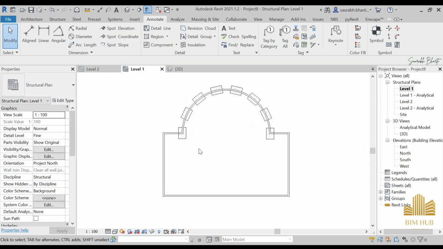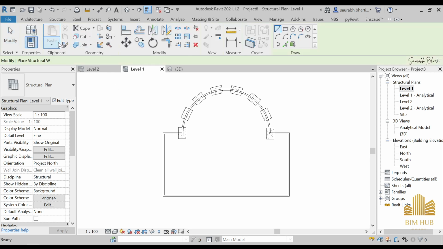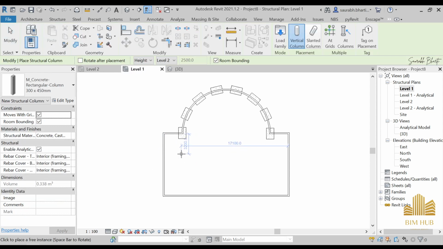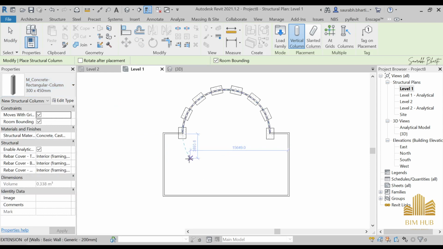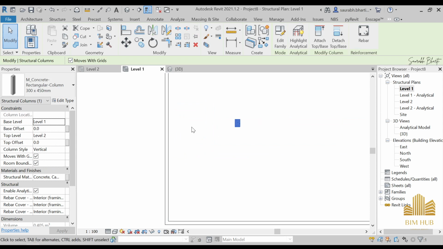Also a few more things are left, that is the options over here. Just let me draw anything, something like this column. I'm just drawing this column, and this is an architectural column, don't worry about that. So what if I want to put this column over here?